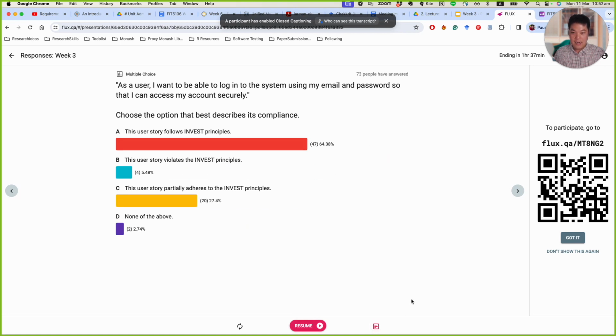Next, the answer. Okay. So actually the correct answer for this one is that it follows the inverse principles. It doesn't violate anything. It's not partially adhere and not the none of the above as well. I would like to understand why it is partially adheres to the inverse principles.